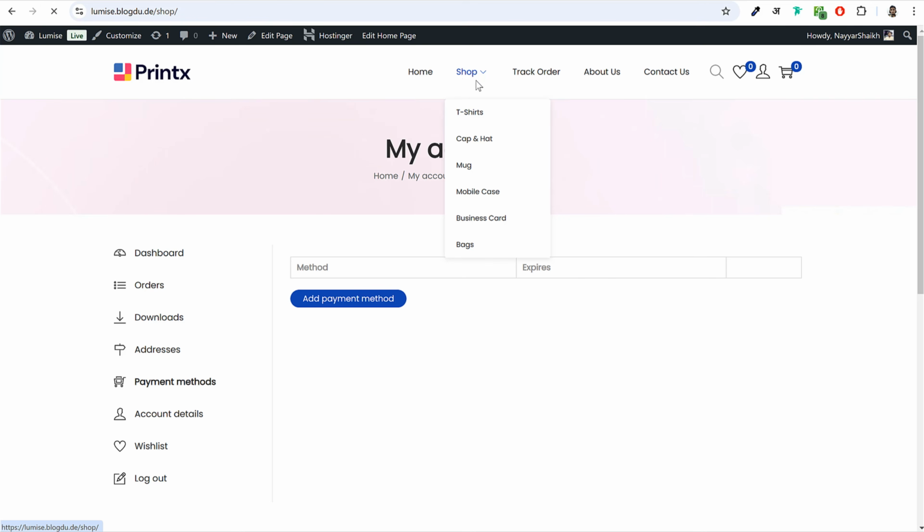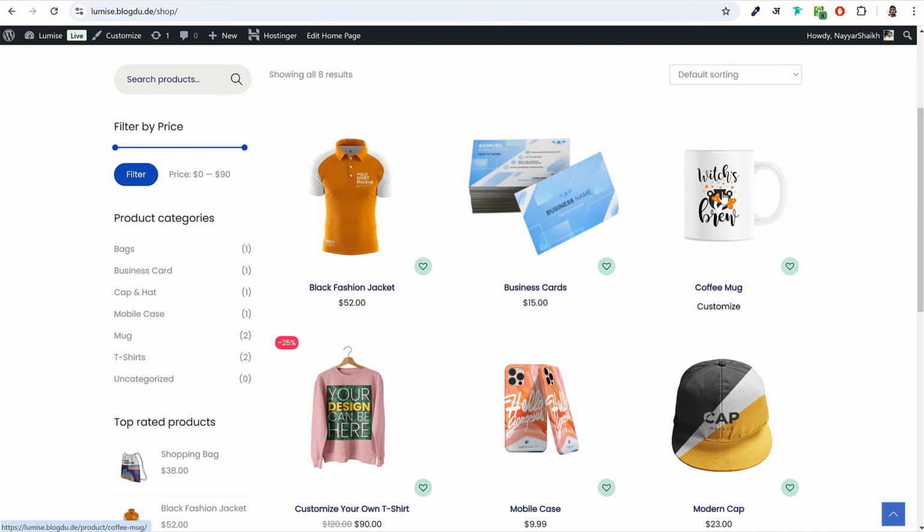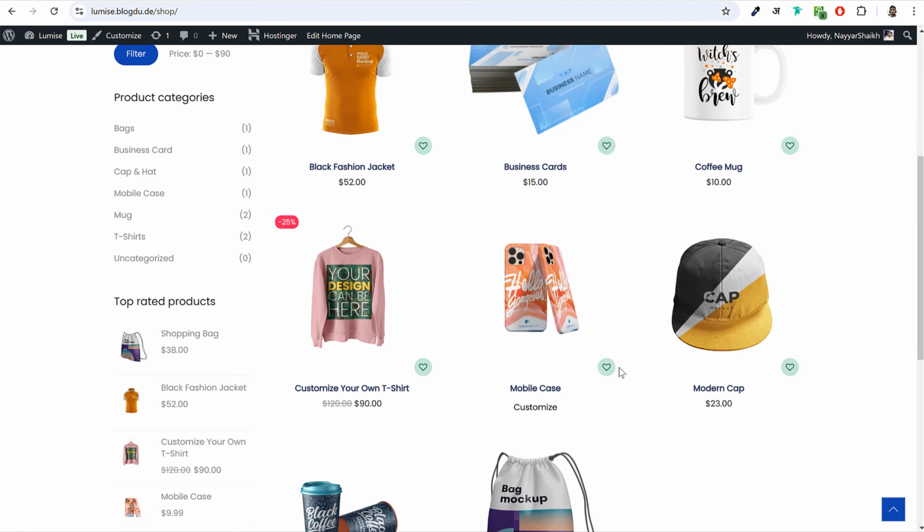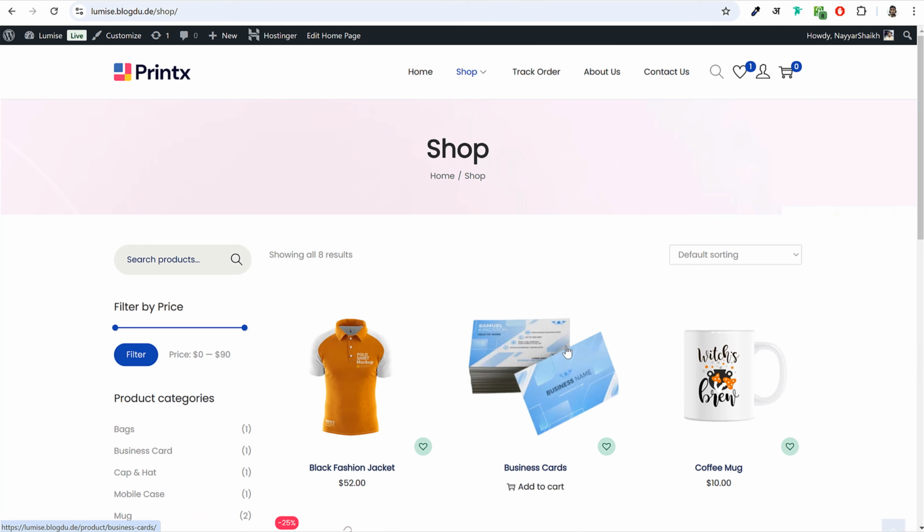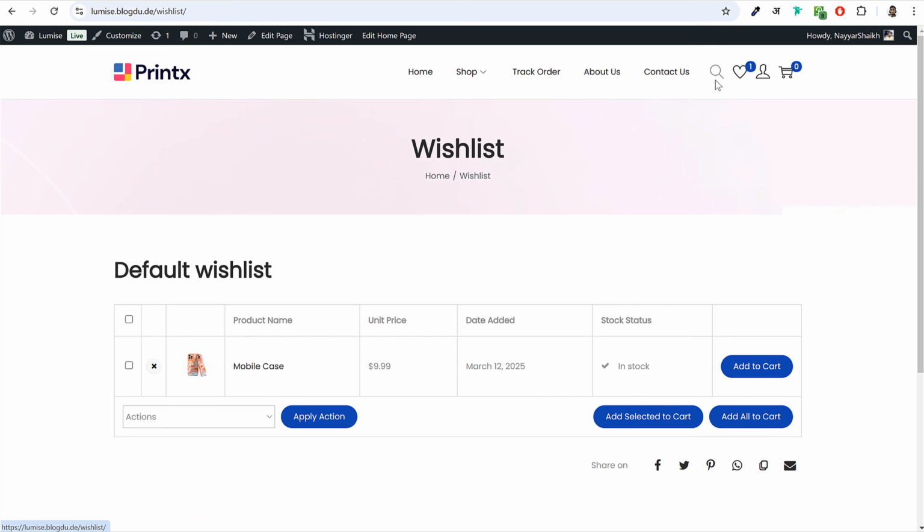And we also have a wish list option. If somebody wants to wish list any product, they can click on this heart icon, product added in the wish list. They can click on this heart icon at top and they can see the product in the wish list.